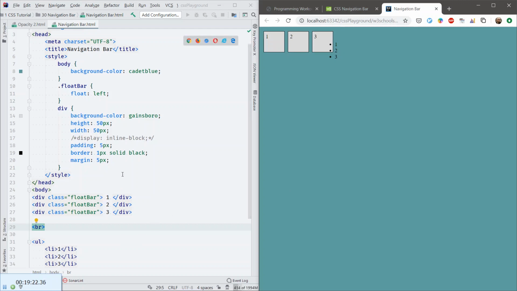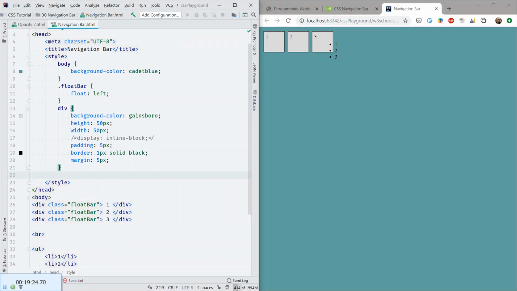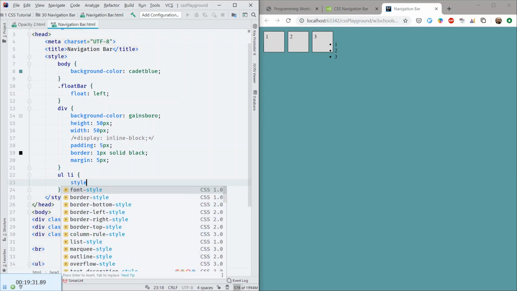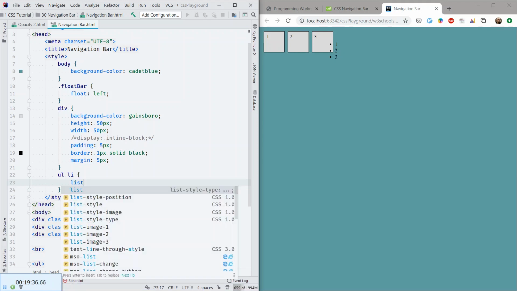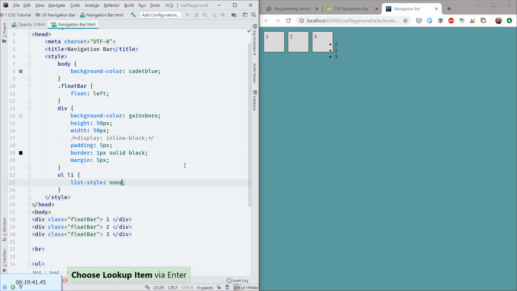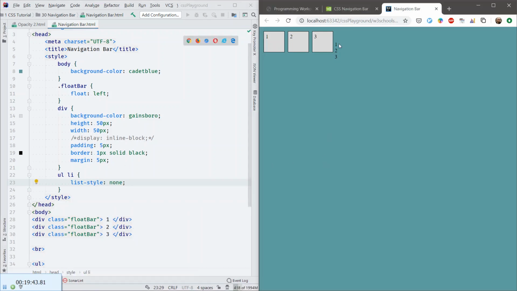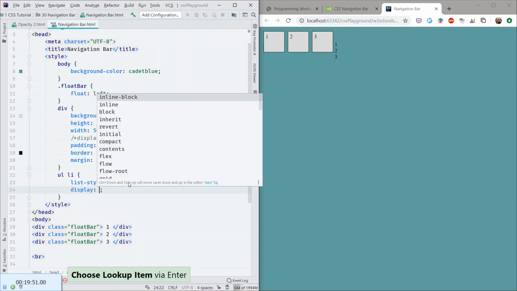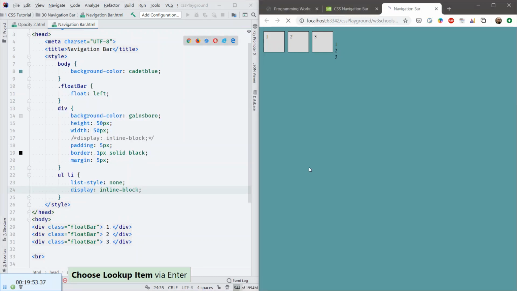Okay, but let's just say that the ul li will have the style, list style will be none. So we will get rid of that dot. Then we can say display as an inline block. Then it looks like this.